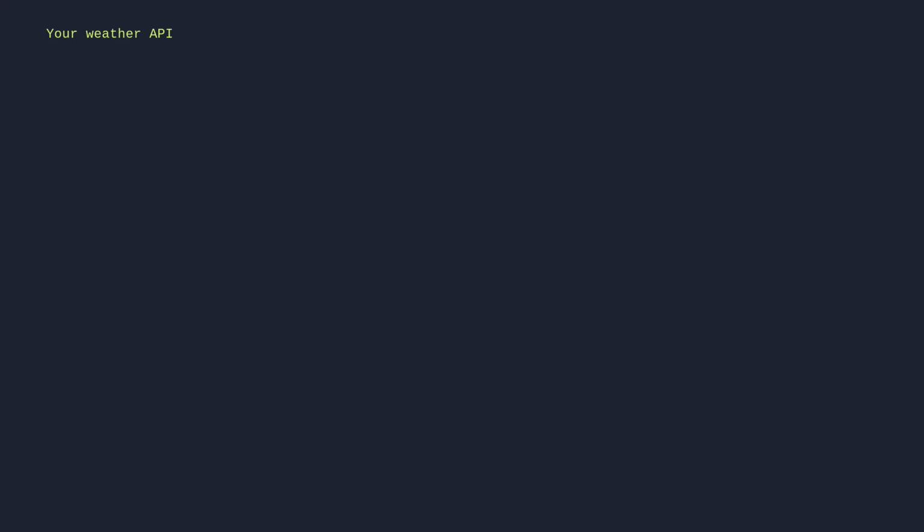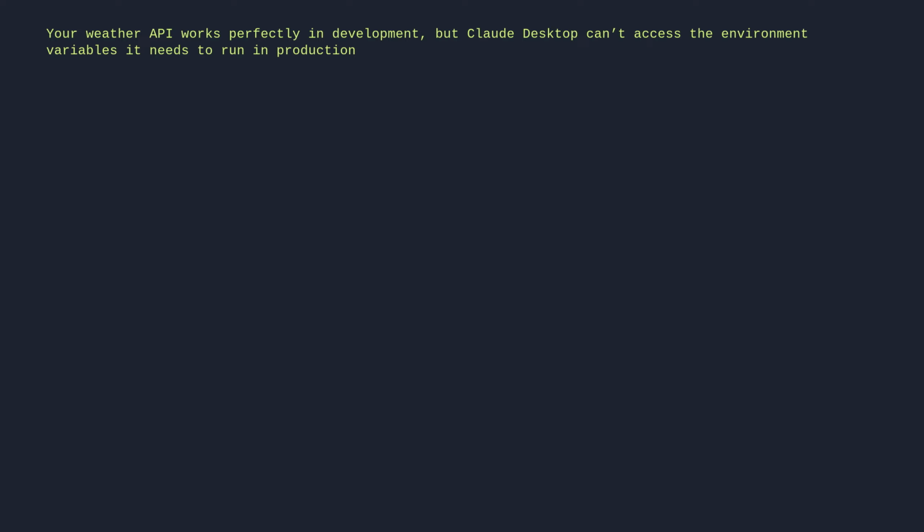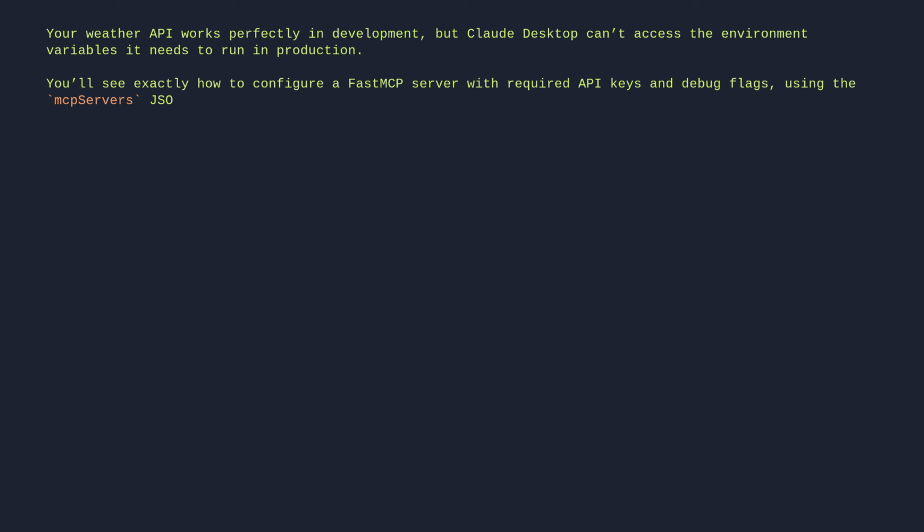Your weather API works perfectly in development, but Claude Desktop can't access the environment variables it needs to run in production. You'll see exactly how to configure a FastMCP server with required API keys and debug flags, using the mcpServers JSON structure to pass environment variables directly to your isolated server process.